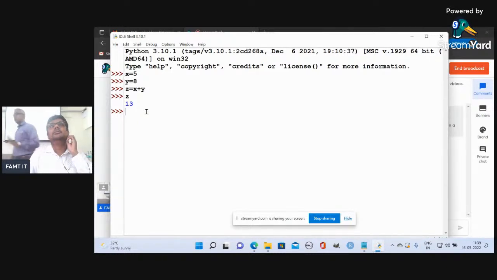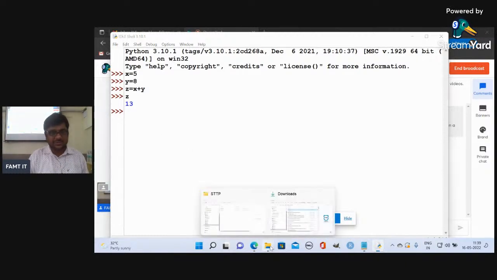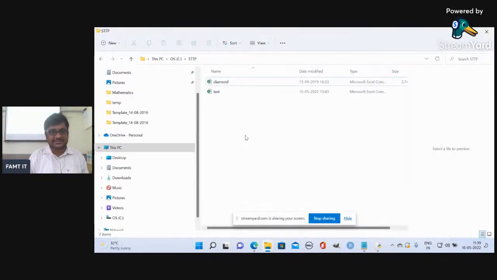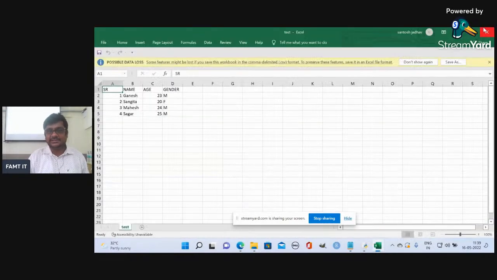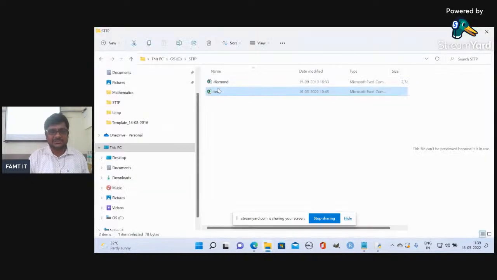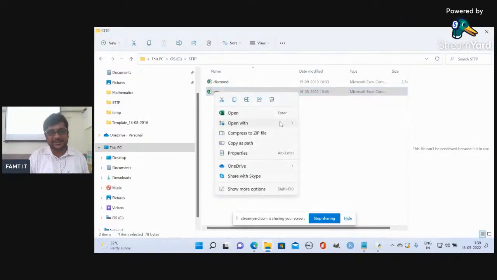Now let's move forward to how to read an Excel file in Python. For that we'll do one thing. I have created an Excel file here named test. In fact, it is a CSV file, comma separated values. It can be opened in Excel also, or I will open it in Notepad.